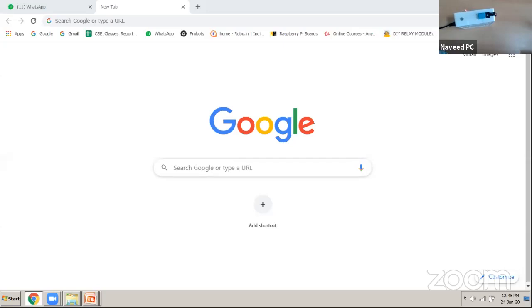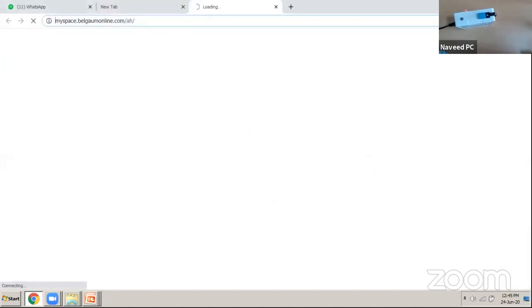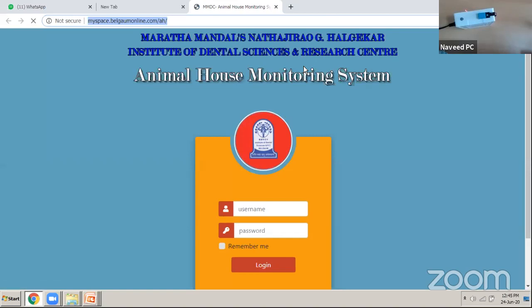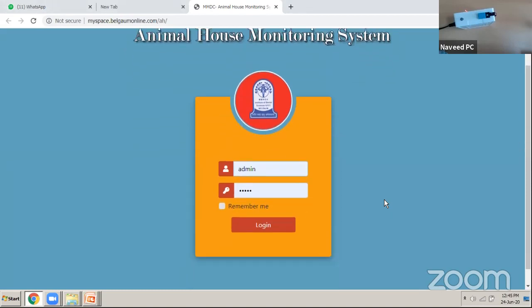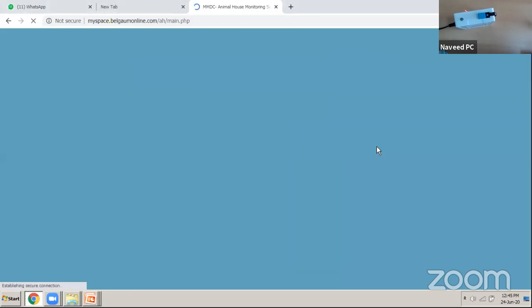It says myspace.belgamonline.com/ah/ah. If you click on that on a mobile phone, the browser will open up. If you are on a laptop, you need to copy that and paste it into the browser. Then it will show you the Animal House monitoring system. Enter the user ID as admin and the password as admin, and click on login. When you click on login, you will be able to see the data.